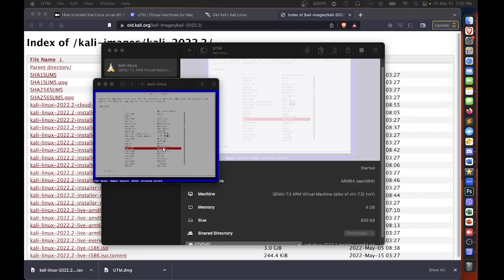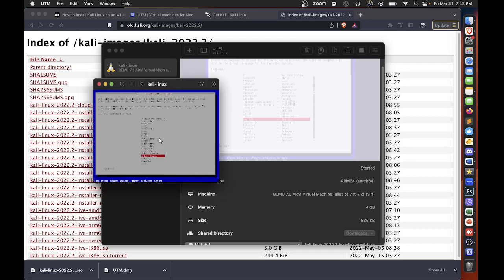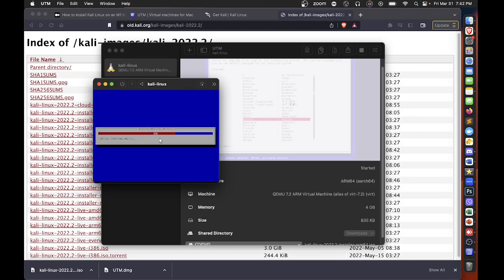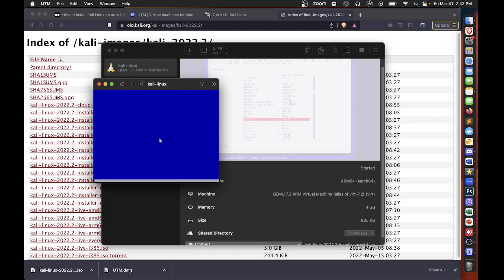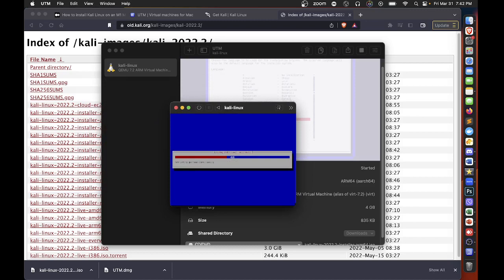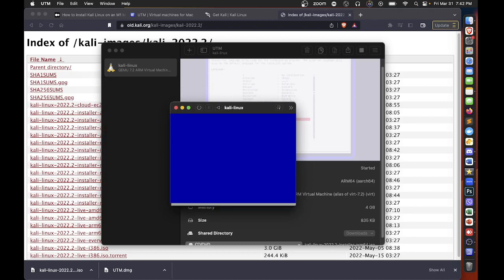It will show us this language selection. You can select which language. I select English, and then you can change your country. Enter, and then enter. After that, it will load some files, and just wait for it to finish, and you will see another prompt.